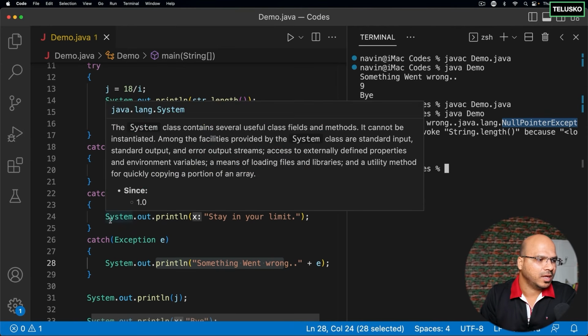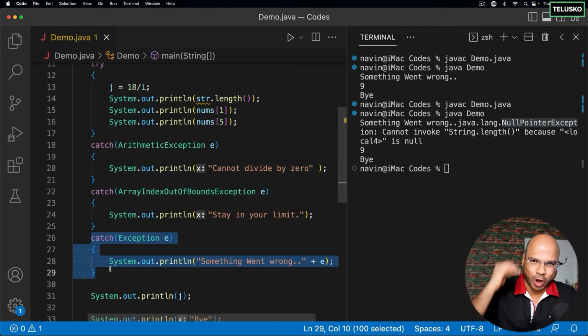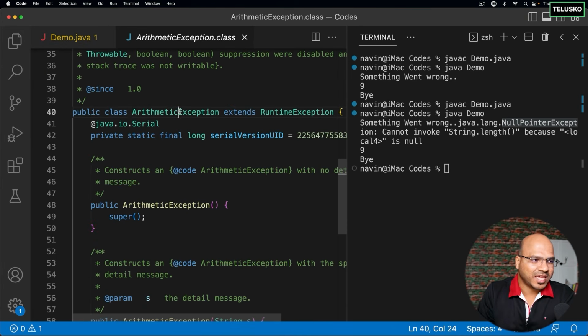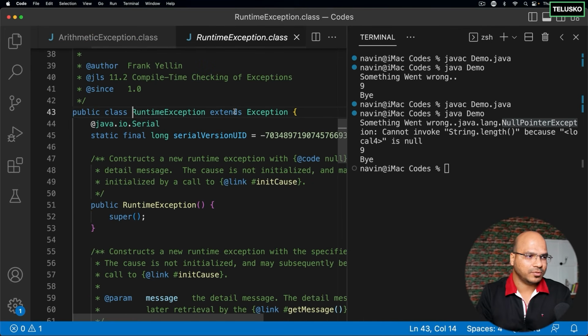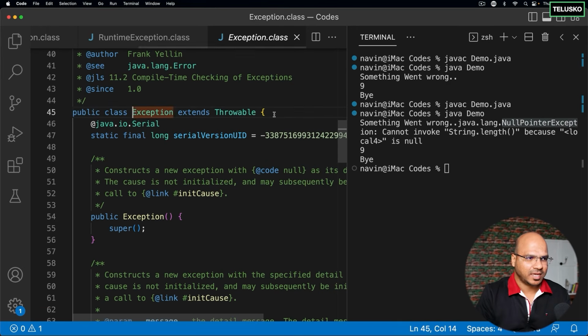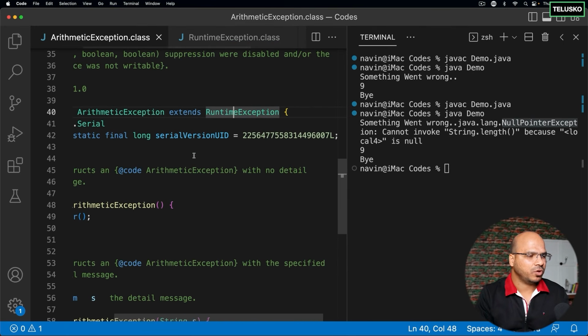What should the sequence be here? The sequence is, whenever you have a child and parent, make sure that your parent is at the bottom. So you can see Exception is a top class, right? Parent. Let me show you how it looks. If I go to ArithmeticException, now ArithmeticException is a class which extends RuntimeException. So RuntimeException is a parent class for Arithmetic. But if I click on RuntimeException, you can see it extends Exception here. So Exception is a parent of parent. And in fact, this Exception actually extends Throwable. So there's one more class called Throwable, which is like the topmost class.